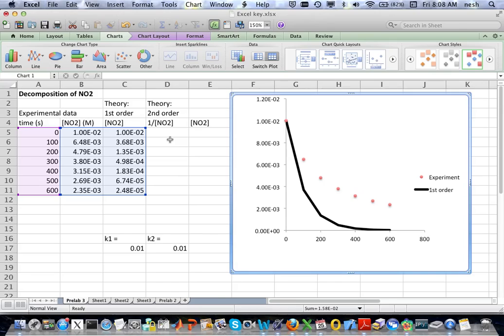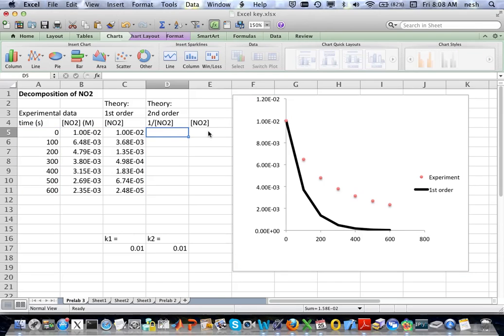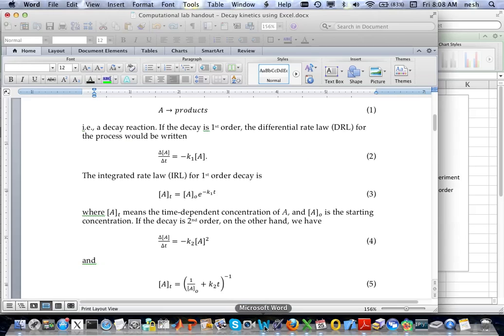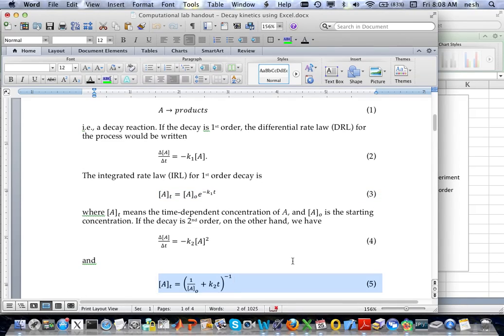How about the second order part? Well, the second order theory, to go back to here, I'm going to do it in two pieces. It's this equation right here. That's the integrated rate law for second order decay. I'll do the first part here, which is in the parentheses, and then in a second column, we'll take 1 over that. All right, and I think maybe you should pause and try to do the first part yourself.